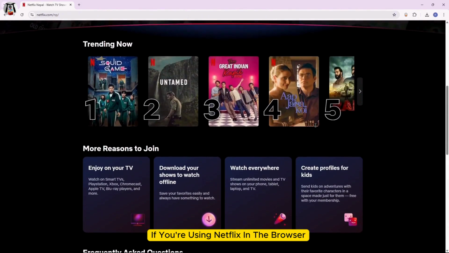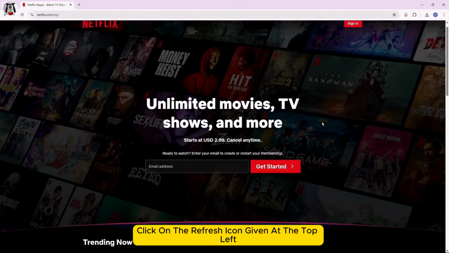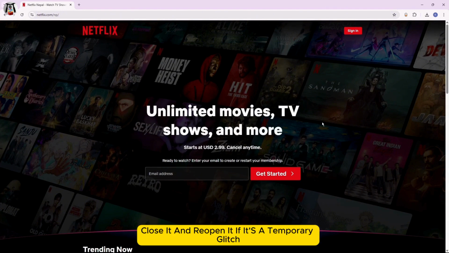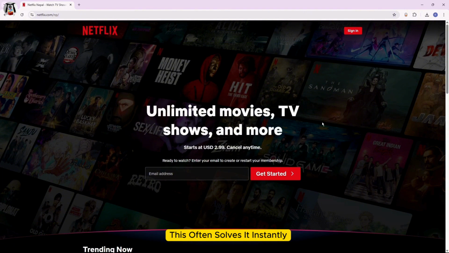If you're using Netflix in the browser, click on the refresh icon given at the top left. In case you are using the app, close it and reopen it. If it's a temporary glitch, this often solves it instantly.